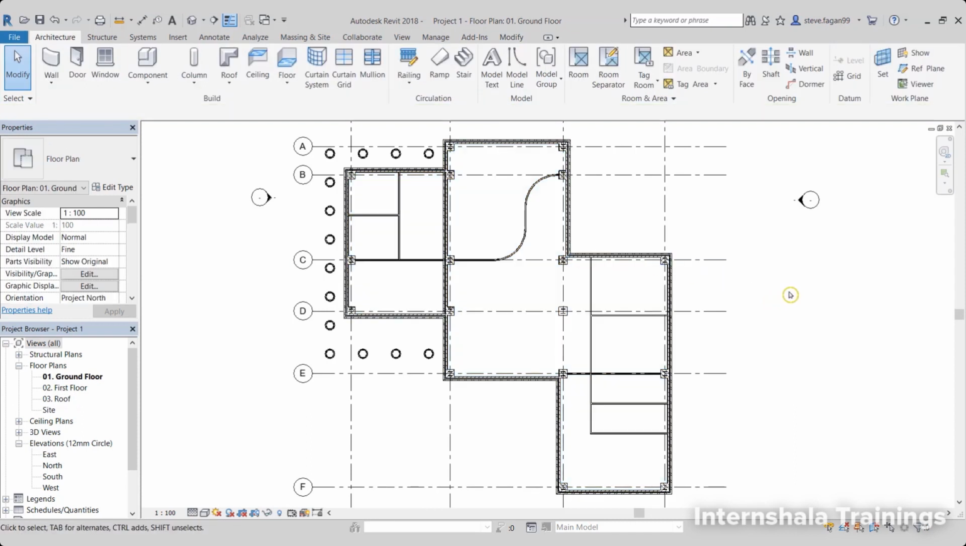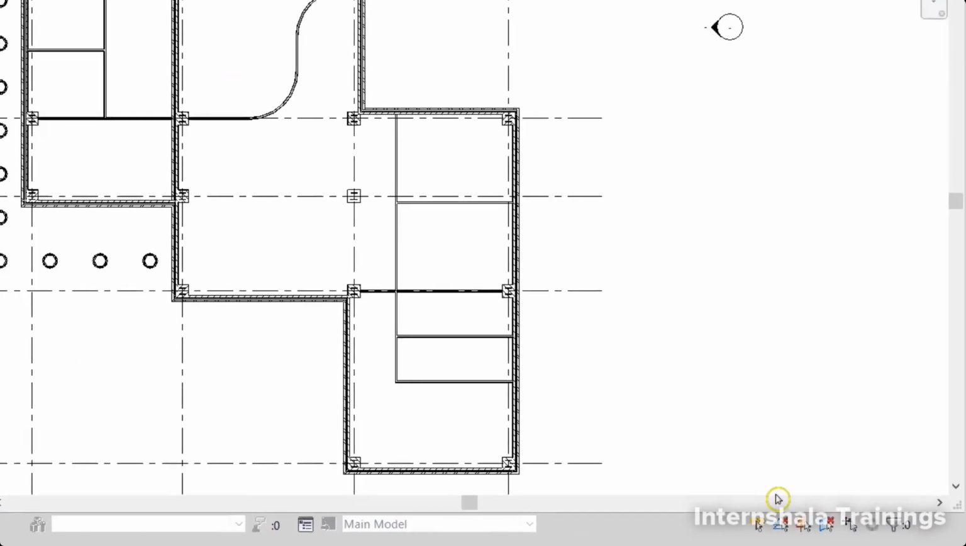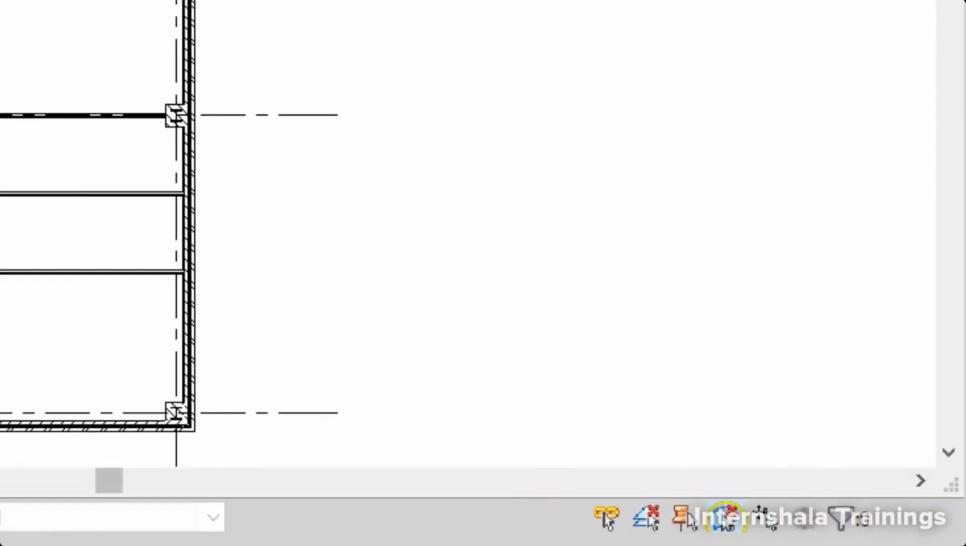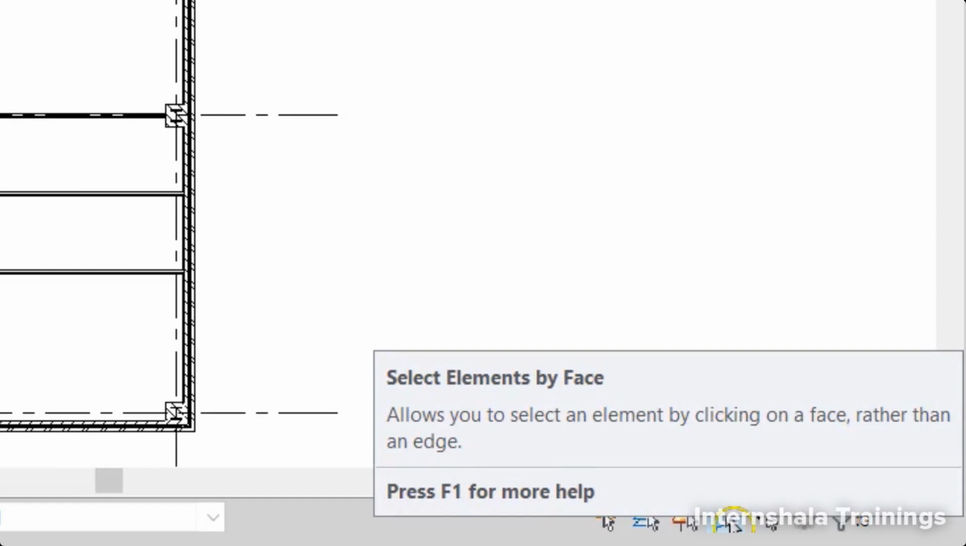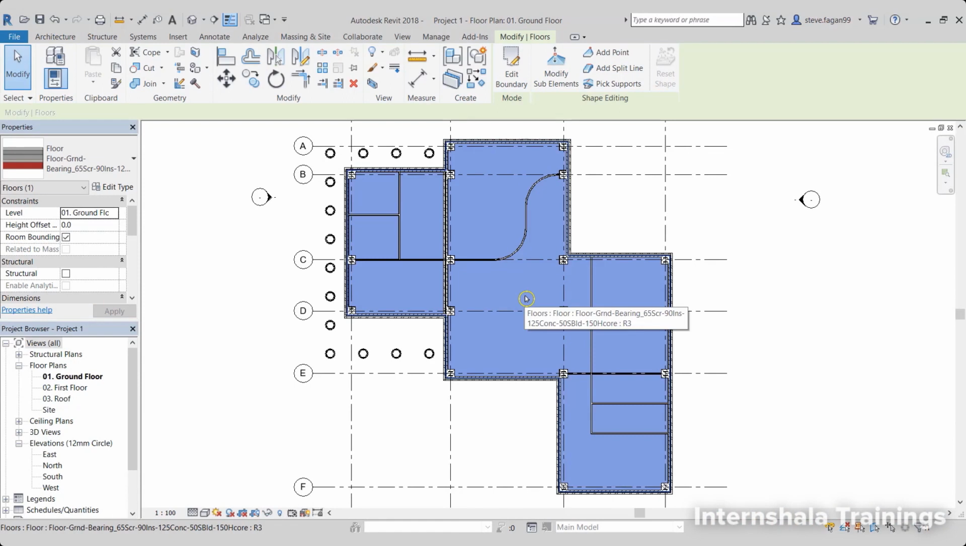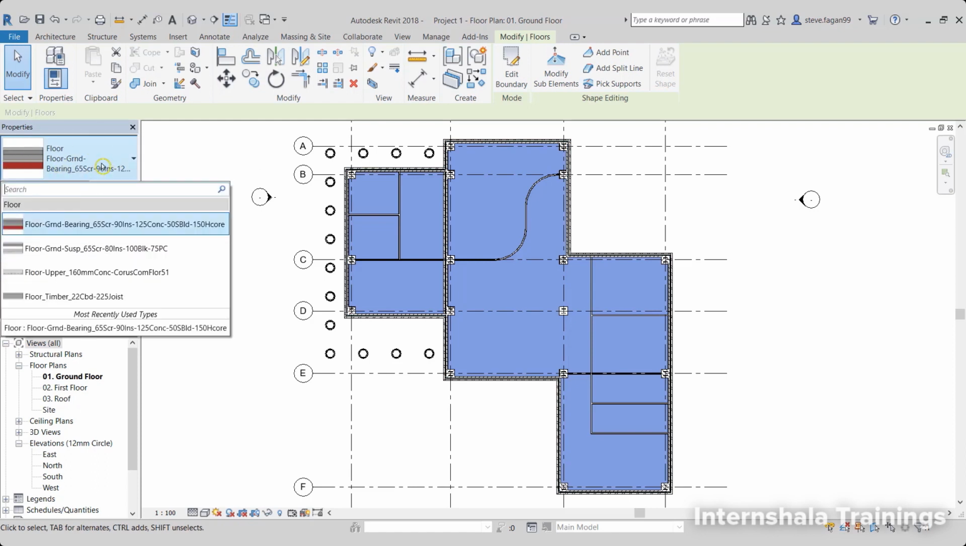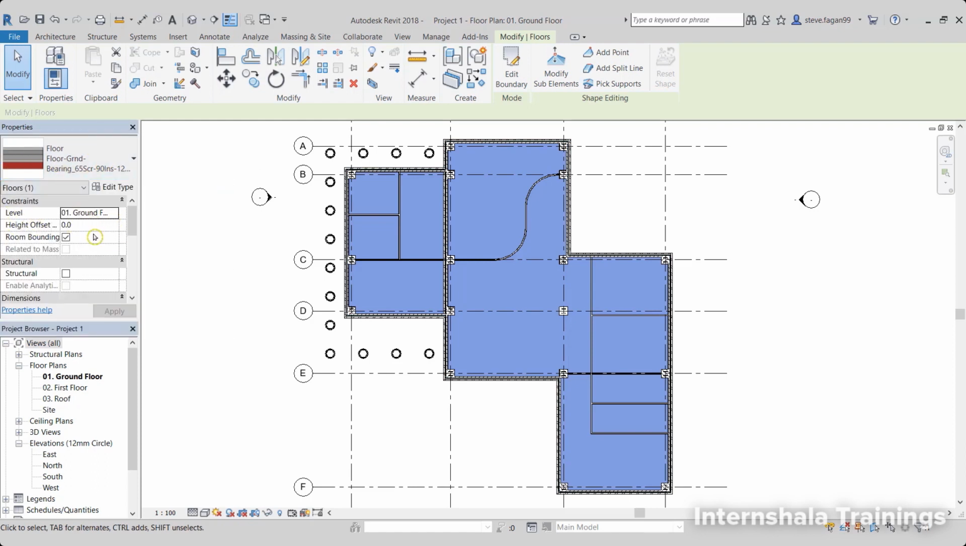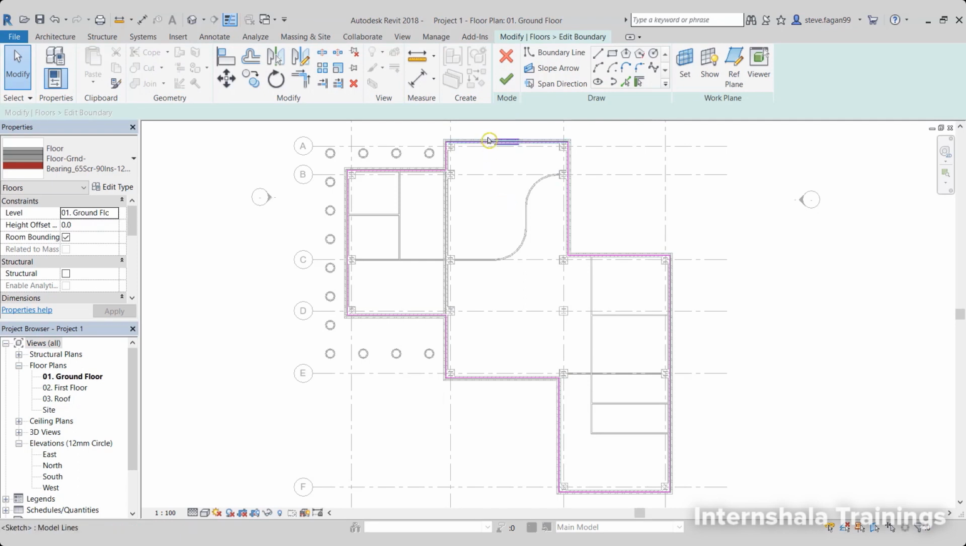So if I then further wanted to edit my floor, as you can see when I hover over, I cannot select it. The reason being is down here in the selection modes, my select element by face is turned off. So if I turn that on, now I can select the face of the floor. Once it's selected, in my properties section, I can change the type. I can change the constraint if I want. But I also have the option here of editing the boundary. So if I click on that, I'm back into the editor.